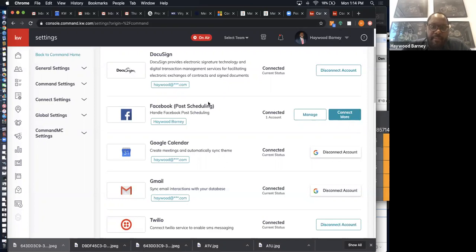So that's DocuSign. We have Facebook connection. This Facebook connection just allows you to post and schedule posts to Facebook through Command. And so essentially what you can do, if you joined any of my other classes, is let's say you sit down on a Sunday, you can schedule out all of your posts. You can create all of your posts and schedule them for the week coming, or for the whole month, or for the next quarter.